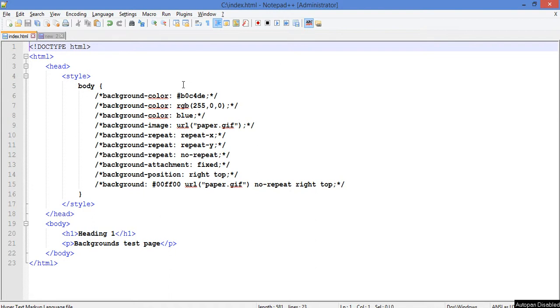So in this example, we have a body selector. This body selector has various CSS declarations which are currently commented, and we'll shortly go through each and every CSS declaration. So let's quickly see how this web page initially loads. Okay, so now you could see there's a heading and a paragraph text here.